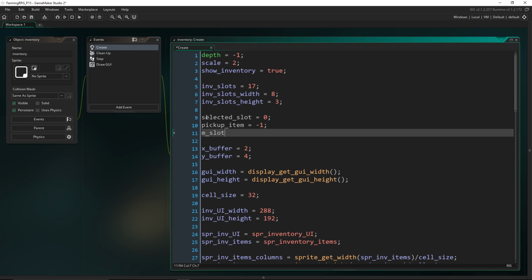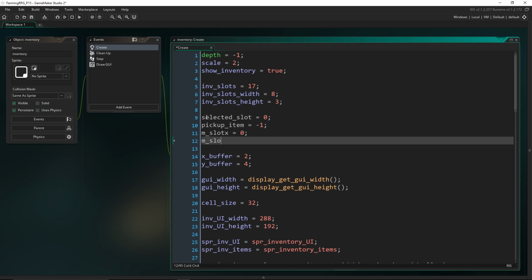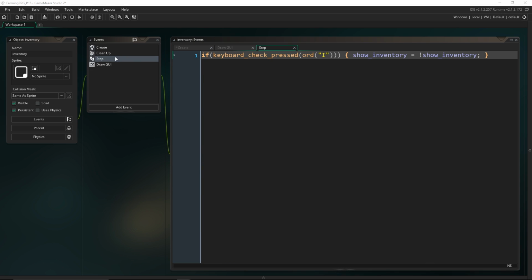Now for the system to work, we're going to need to get the mouse's position on the inventory itself. So we're going to need to convert the mouse's position to an inventory slot. And of course there isn't a built-in variable for this, so we're going to kind of have to make our own one. And that will just correspond to these values and we'll change them in the step event. So let's come into the step event.